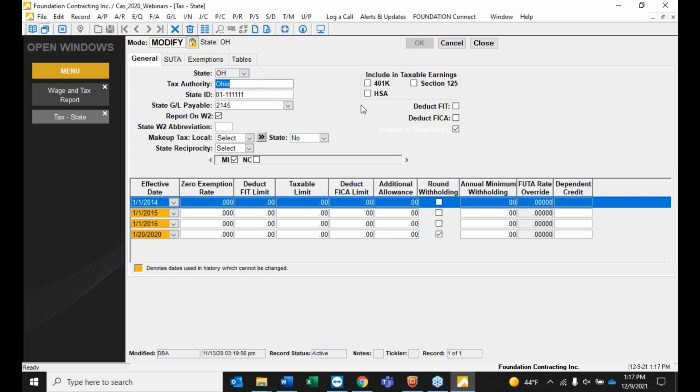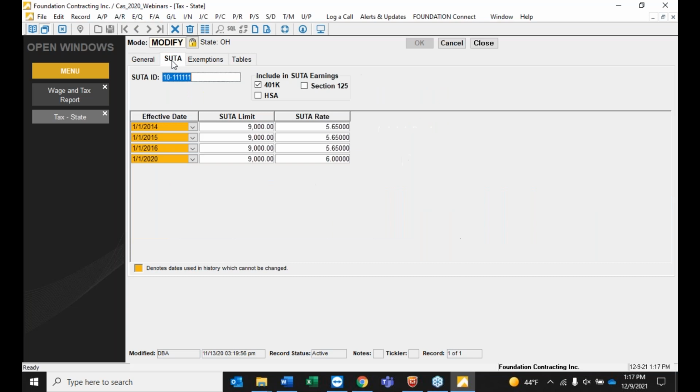And then we have those same options on the SUTA tab right here. So you could have a scenario where for state tax purposes, you're allowed to deduct 401k, but for state unemployment purposes, you're not. So that's what this shows. I don't know if that's true for Ohio. I'm just using it as an example.